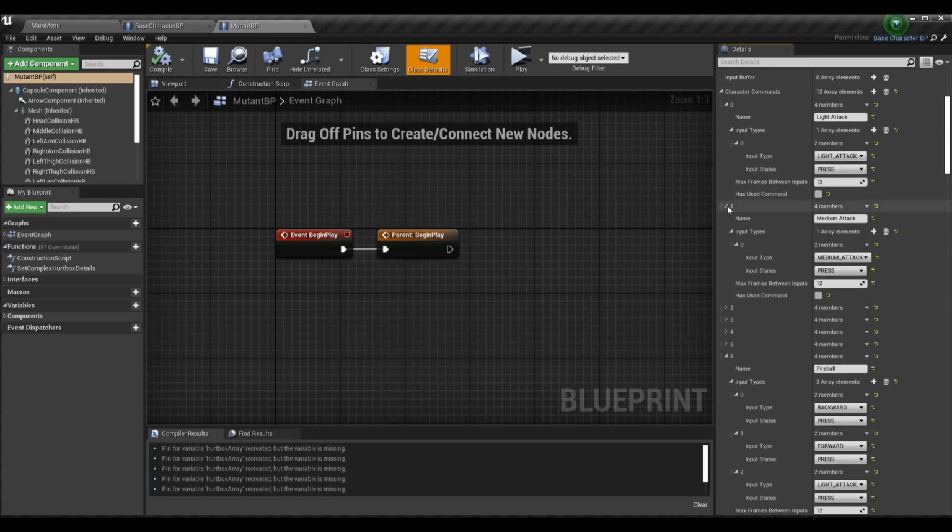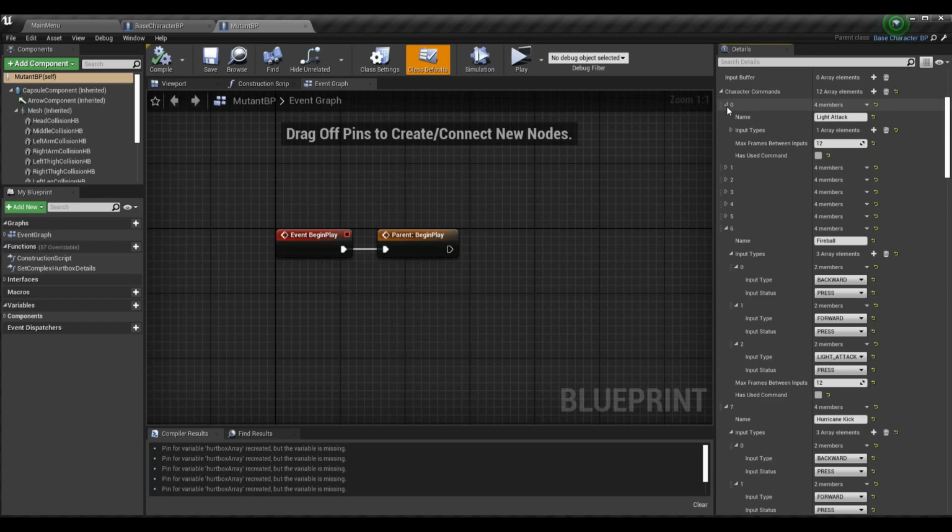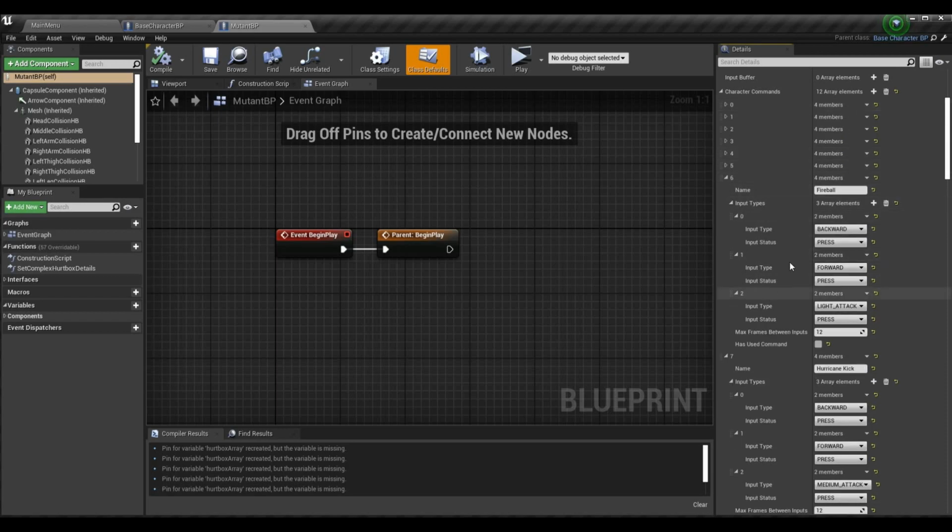Okay? And then you just go through all your moves. I won't go through all of them just because it's not important. These moves are just mutant moves for me. You can put whatever you want, but a fireball is a good example. So we have press backward, press forward, and then press light attack. If I wanted to do a hold or a charge, then I could do backward hold, and then we will fill out the logic for that.